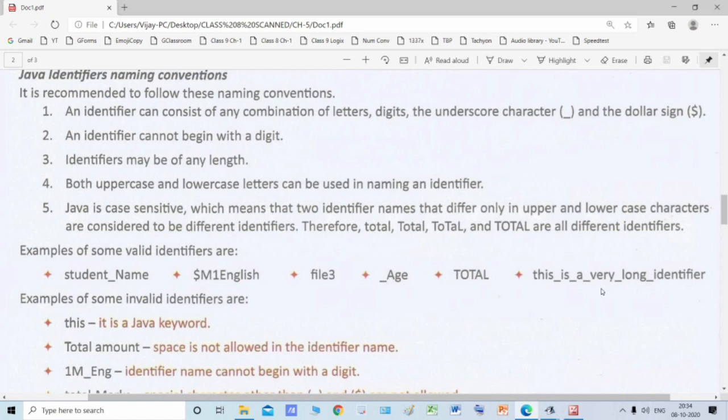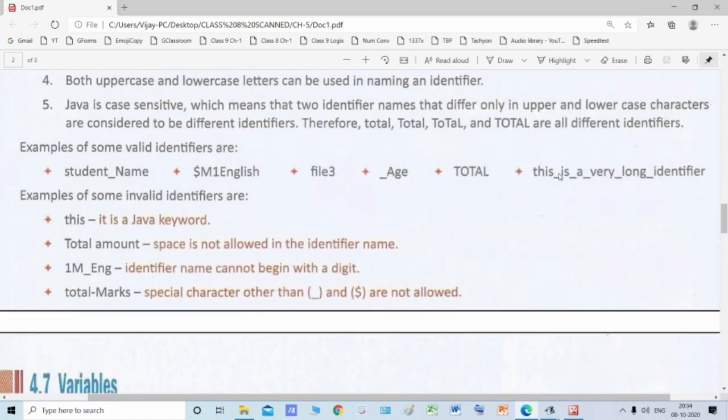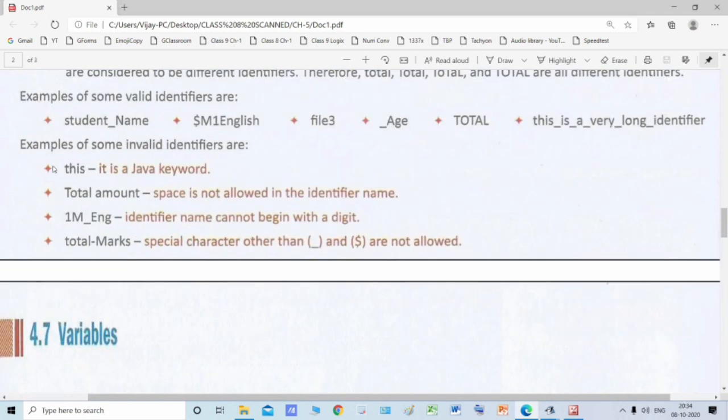It doesn't matter, but it will not be considered a good programming practice if you write a very big identifier name. You can write it, you can use any number of characters while writing your identifier name, but it would not be considered a good programming practice, but it is valid. Then let's talk about some of the invalid or incorrect identifier names.